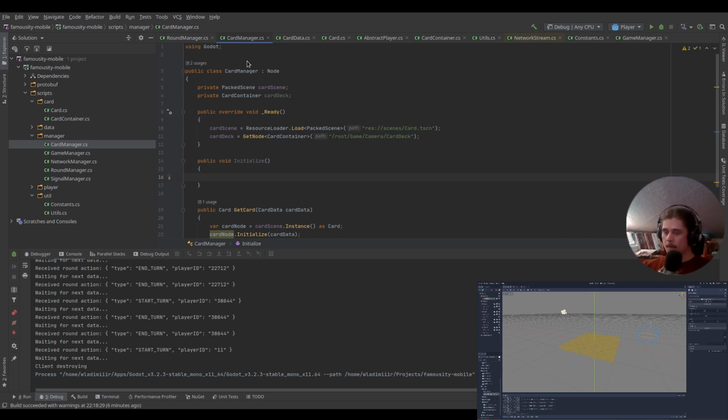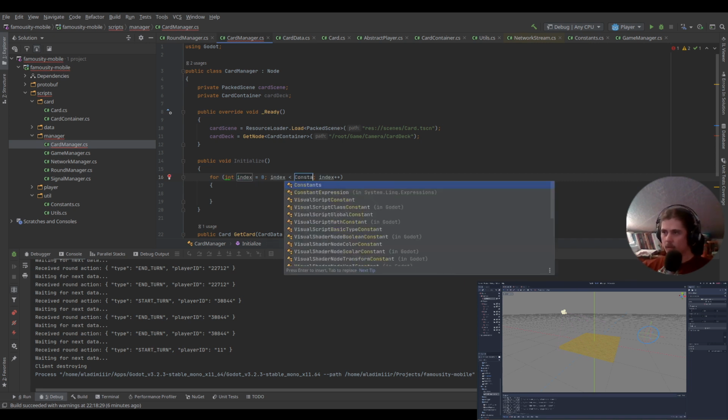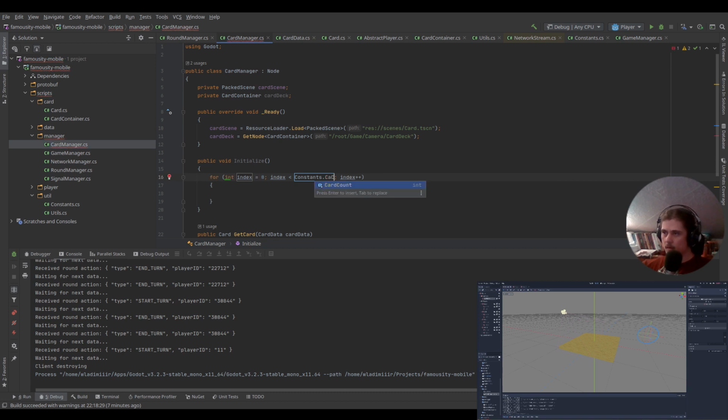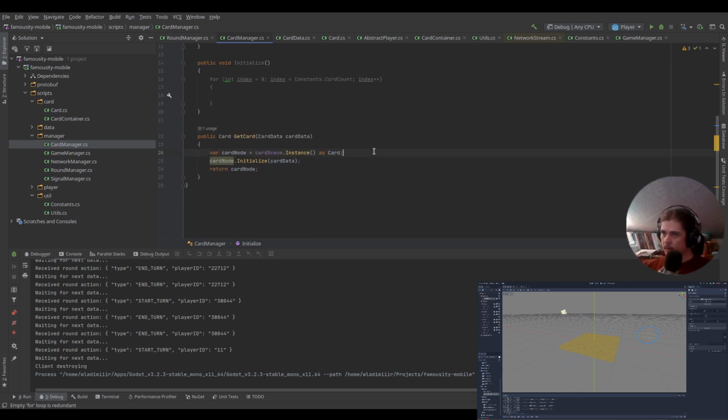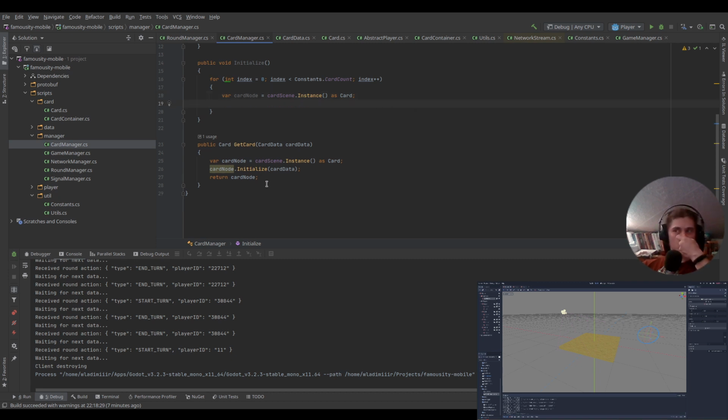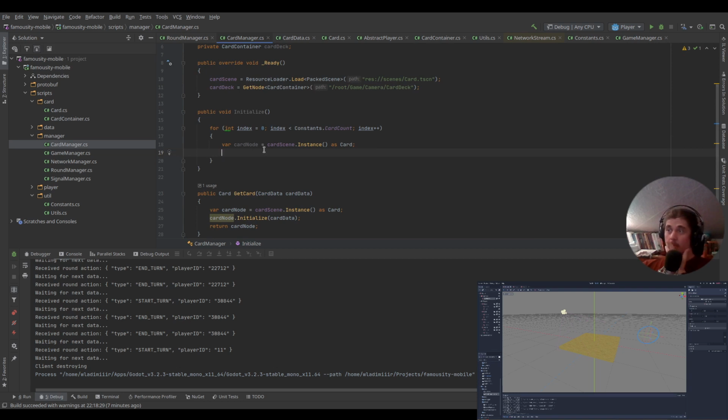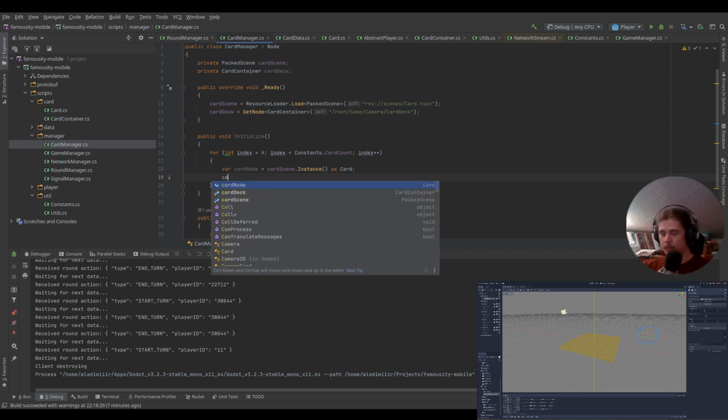Okay, and so we will need a for loop here. Index maybe for constants card count. Okay. And we will actually do just this here. So we will create a card node and we will put it into the card deck.